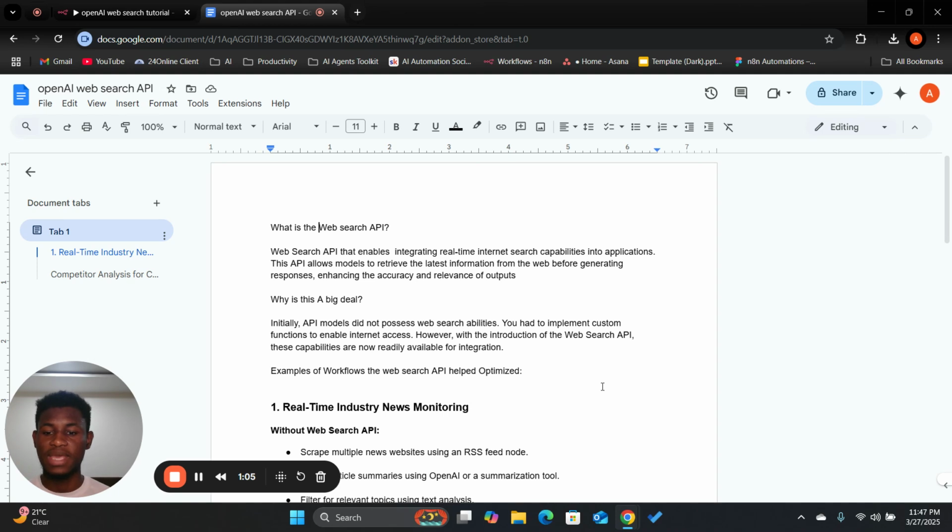This API model allows retrieval of the latest information from the web before generating responses, and it also enhances the accuracy and relevance of the output. Now, you might be thinking, what's the big deal? Initially, the API and even ChatGPT, when it first came out in 2022, did not possess web search abilities. So it did not have up-to-date knowledge. You had to implement custom functions to enable internet access.